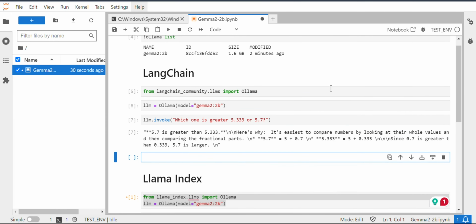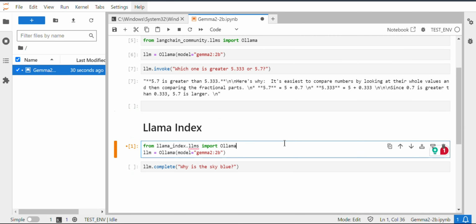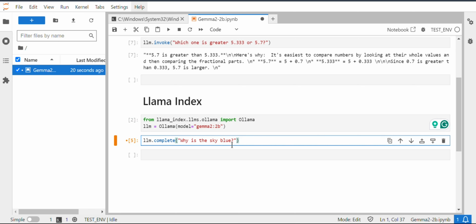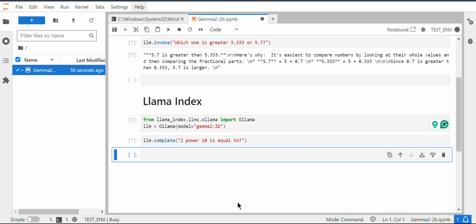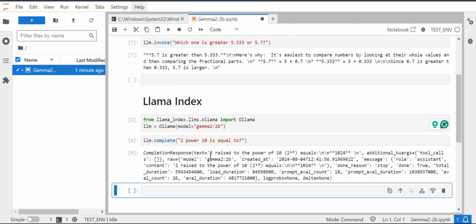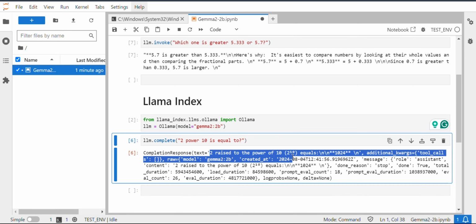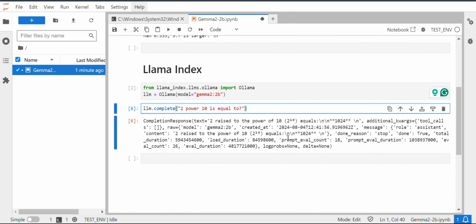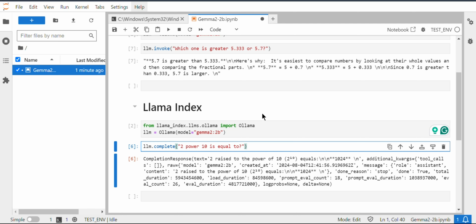So let's check it out with LlamaIndex as well. Here we will run it. Here we will ask a simple question. So here you can see 2 raised to the power 10 is equal to 1024. So it's correct. So this is the Gemma 2 billion parameter.